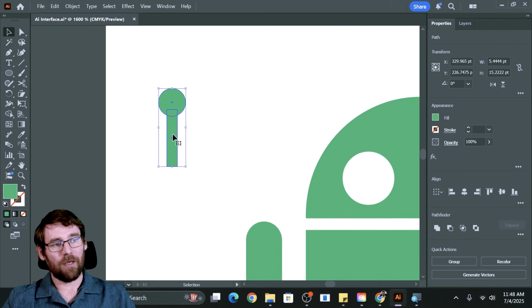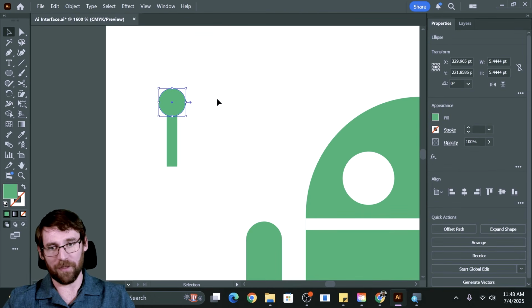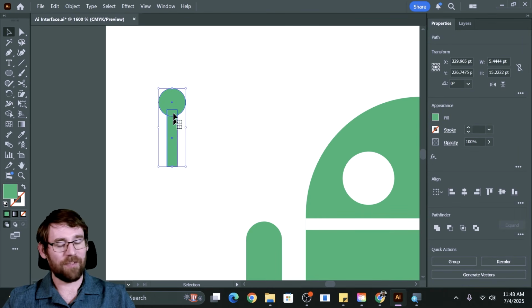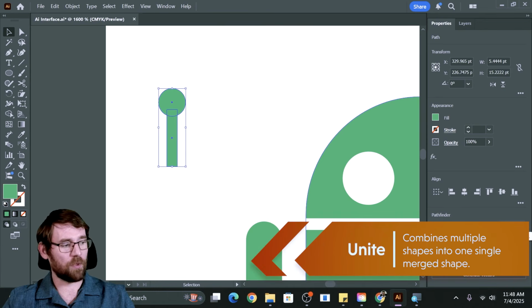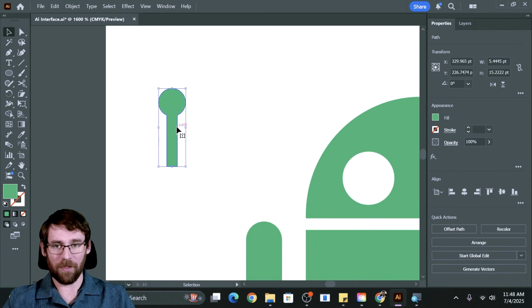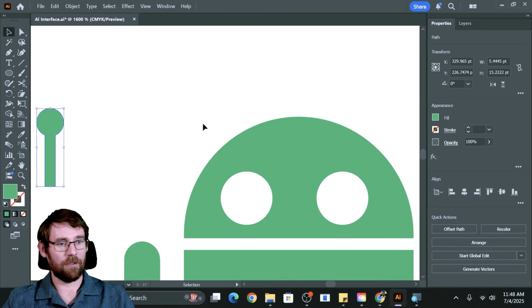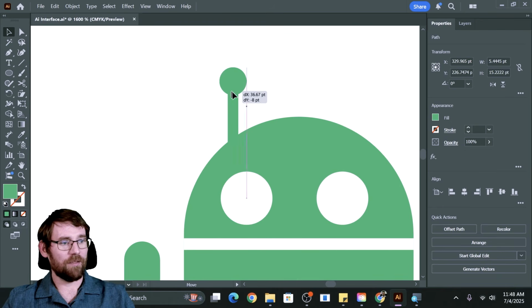Now these two shapes are not connected, they're separate. I can move one without moving the other. So while I have these both selected, I want to look over in my Pathfinder panel, in my properties panel under Pathfinder, and I want to look for the option that says Unite. It's the very first one there. When I click on Unite, it is now one shape. It put those two together. Good. So I'm going to move these over.